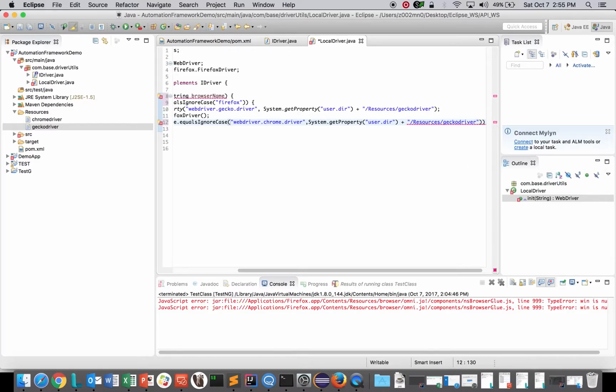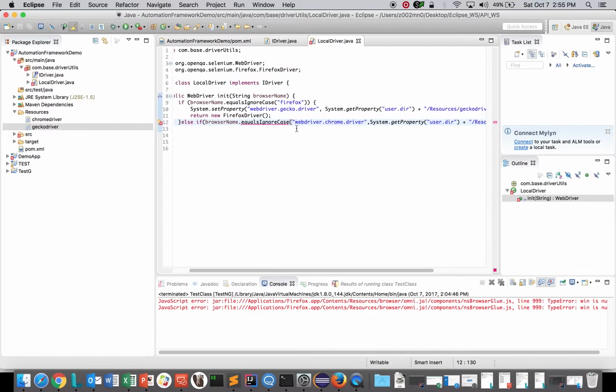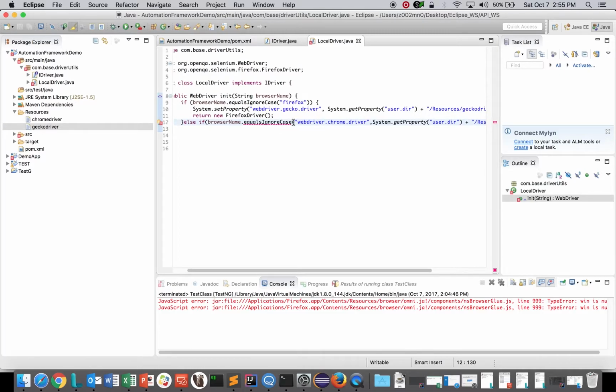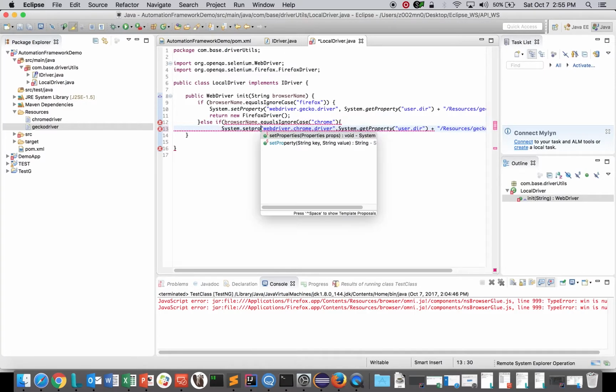Okay, we had missed some quotation here. Now errors are gone. Something is giving error. Let us check what it is. Oh, it's my bad. So if it equals ignore case, if it is Chrome, then only do this, right? Now this one you have to get System.setProperty.